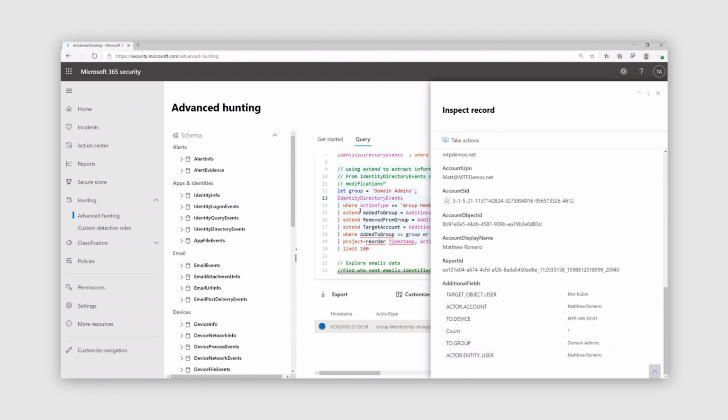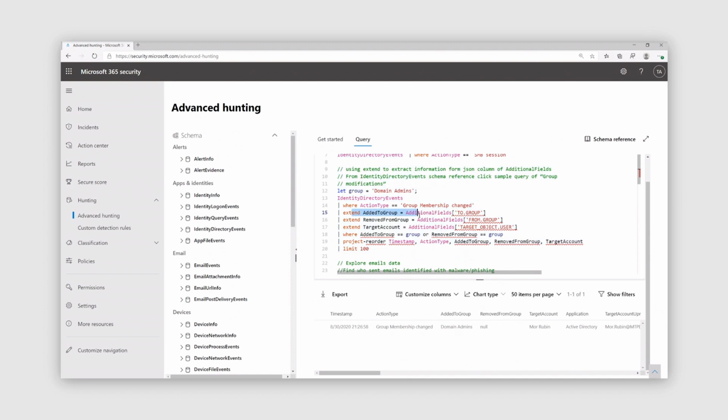For example, in the group modification event, group membership change event, we can see, using the ToGroup key, that we are talking here about an addition to the group and not removal. And if it was a removal, this key would be FromGroup. Therefore, what I'm doing here is extracting ToGroup from the additional fields JSON into its own column, and the same for FromGroup. We can see those two columns here.